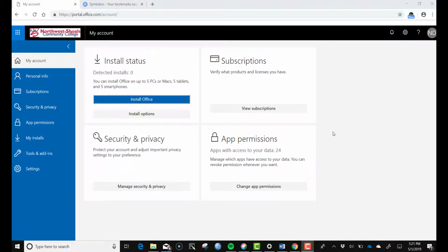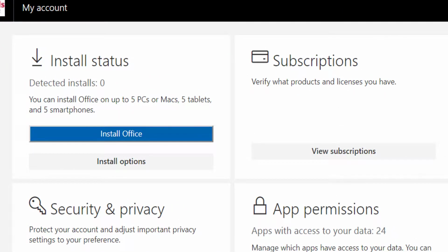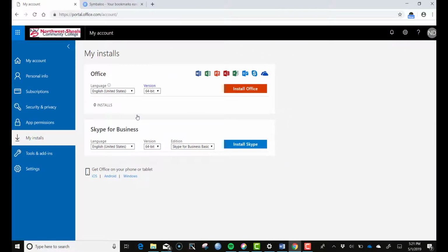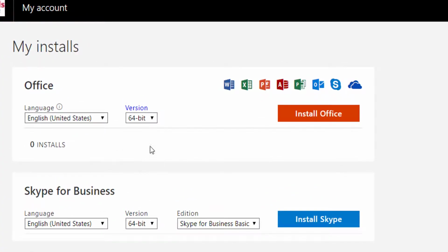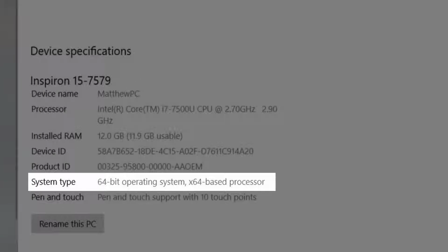Northwest Shoals provides all students with a complete subscription to Office 365. This includes access to your Outlook email, as well as several other Microsoft products. You may install the entire Microsoft Office suite on up to 5 computers, 5 tablets, and 5 smartphones. This way, you will always have access to the tools you need to complete your coursework. Be sure and pay attention to which version you're installing. If you are unsure which version you need, this information can be found in the About section of your computer settings.